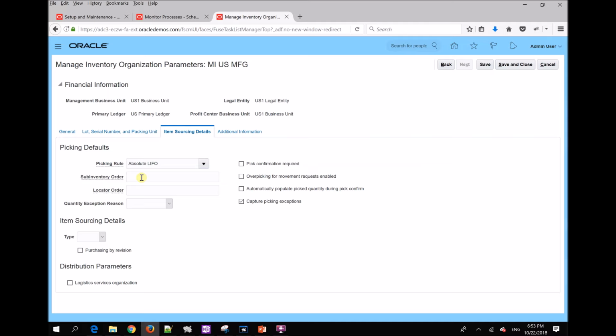Next is sub-inventory order and locator order. You can specify priority while creating sub-inventories and locators, but if you don't enter any priority and you want your sub-inventories to have default priorities, then you can enter the value over here. But again, while creating the sub-inventories and locators, you can also change the value. Let's select this as 50, and later on, while creating the sub-inventory in this inventory organization as well as locator, we can change them.